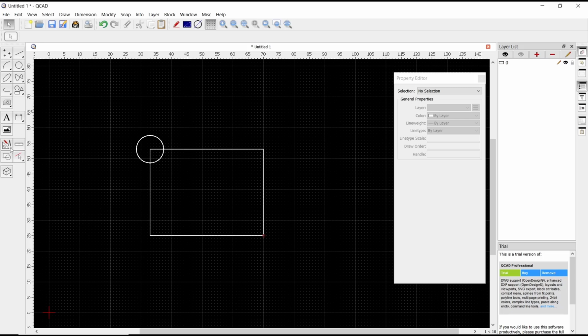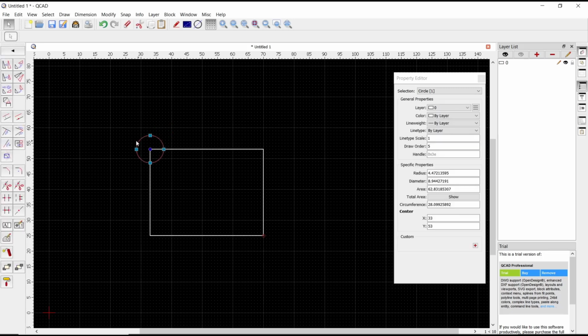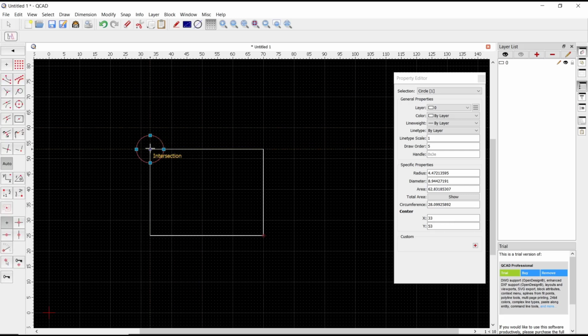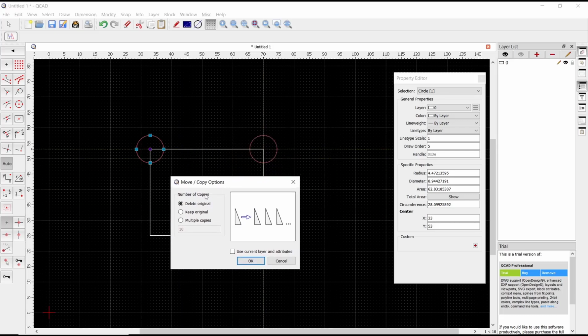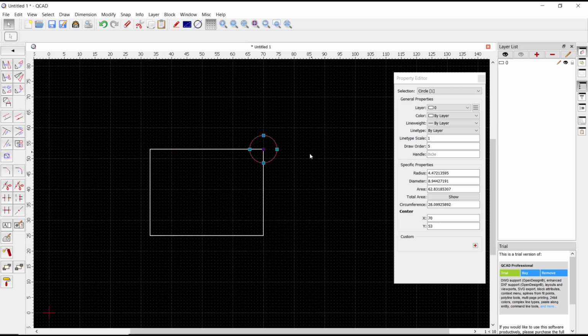Now if you want to move the circle into another corner, you can go to modify tools, click this icon and then select the object. You can use the move tool, this icon. Click, and I will click from this point for the base point. Now we can move it into this corner. Click, and then the move or copy option dialog box will show. Now here I will delete the original objects and you can click OK. Now the object will be automatically moved.